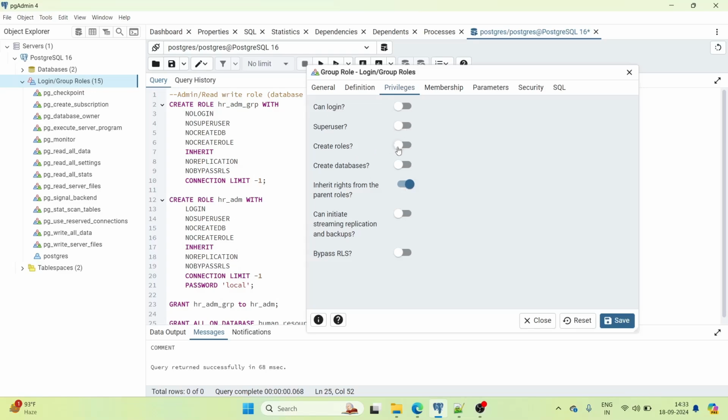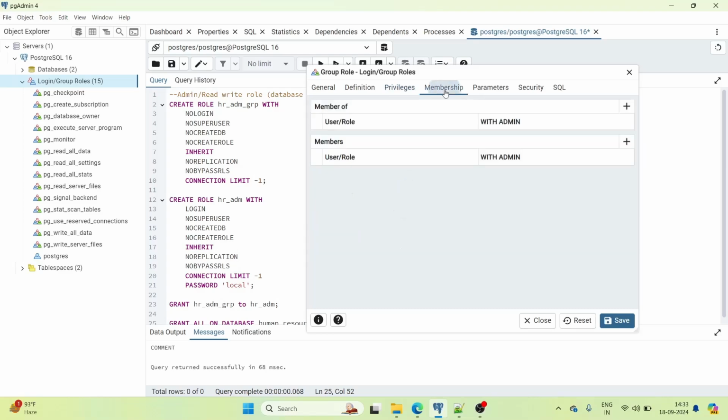This is not a super user. It should not be able to create role. It should not be able to create database, and it should not initiate a replication. It should not bypass RLS. So it will have just one privilege, which it can inherit from the parent roles. Then we can go to membership. I'll not add any members right now. I'll go in parameters, security, and SQL.